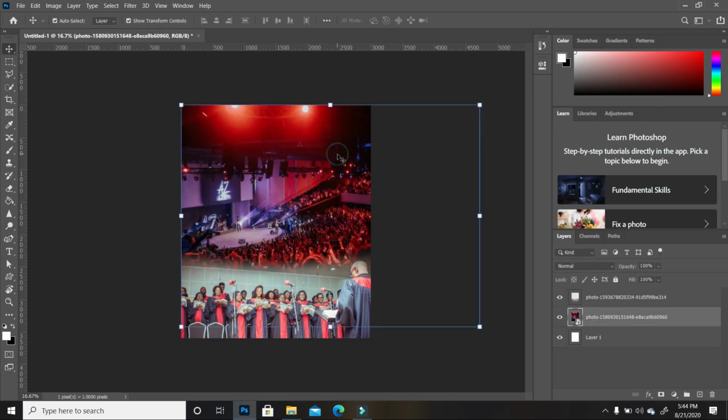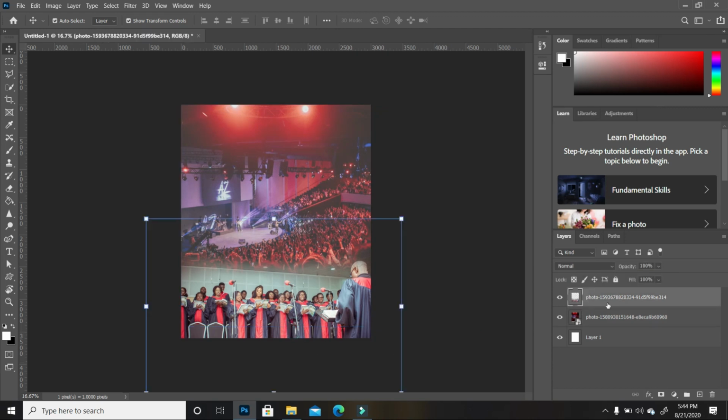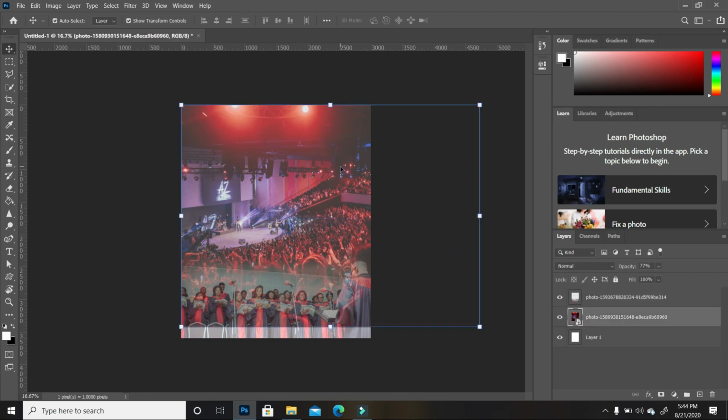We want to click on our top image and we want to reduce the opacity. So we want something like this. And we are going to do the same thing for the bottom image. We're going to reduce the opacity. We're going to take it down to, let's say, 55. And notice that now you can begin to see the top image where it ends. And we don't want that.